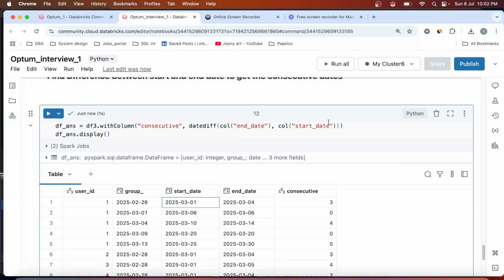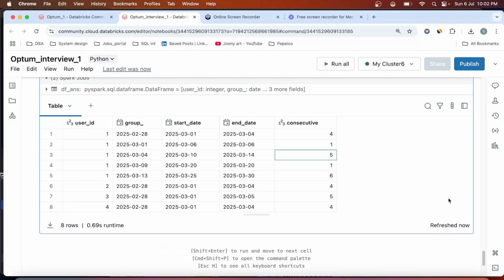So let's go ahead and fix this up. It's a very simple fix. You just add here plus 1 to it and you will get the correct consecutive dates. Here it is 4. Now this is 1. Now 14 minus 10 is what? 4. But they are total 5 days, right? So you mention it 5 and so on.